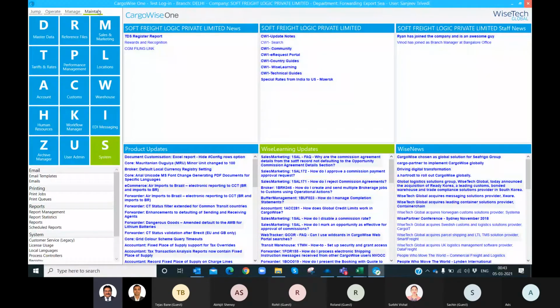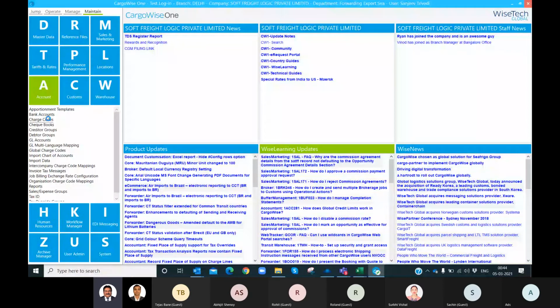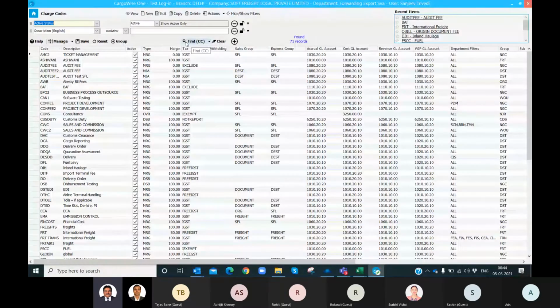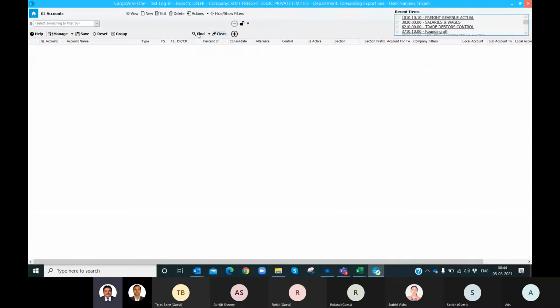If we are referring to account, if we go to maintain account, you will find a full list of chart of account, basically bearing certain charge codes and GL accounts. These GL accounts and charge codes are already available once you purchase CargoWise. These are standard GL accounts which are used globally.